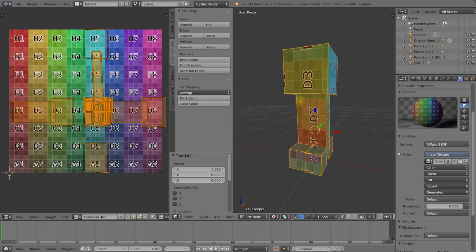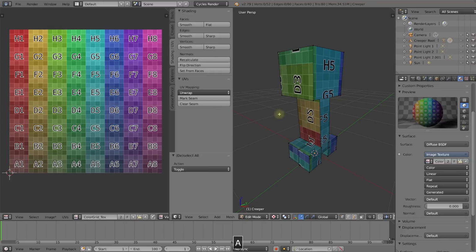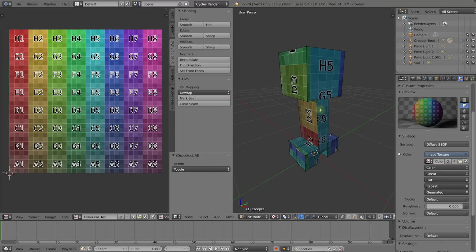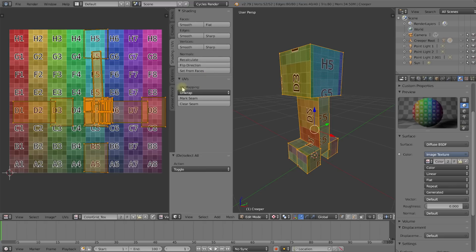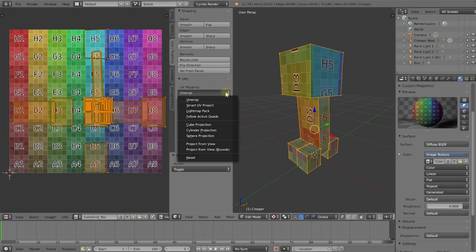It's really messy, right? So what we can do, and let's just try this out. Make sure everything of your creeper is selected. Again, press A if it isn't. So all of the geometry is selected. Let's come back into the shading and UVs. And under the UV mapping options, let's pop this open and let's try a sphere projection instead.